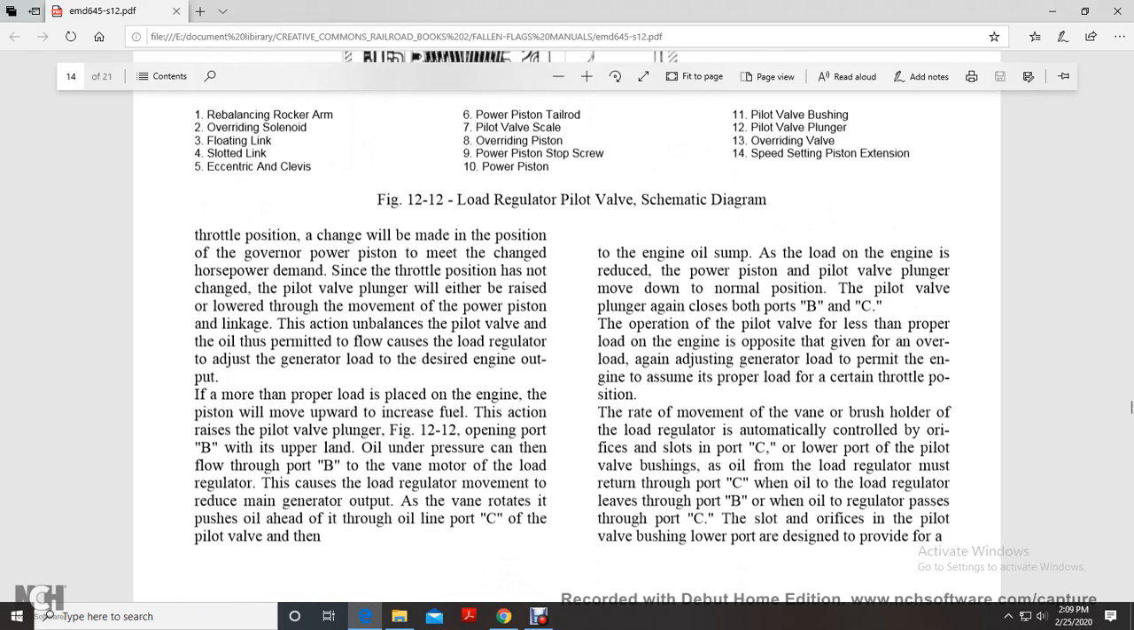Throttle position changes with the position of the governor power piston to meet the change in horsepower demands. Since the throttle position has changed, the pilot valve plunger may be either raised or lowered through the movement of the power piston linkage. The action unbalances the pilot valve and permits oil to flow to cause the load regulator to adjust the generator load to the desired engine output.